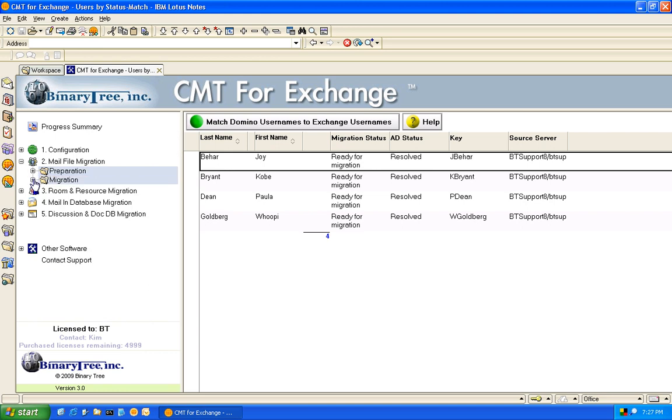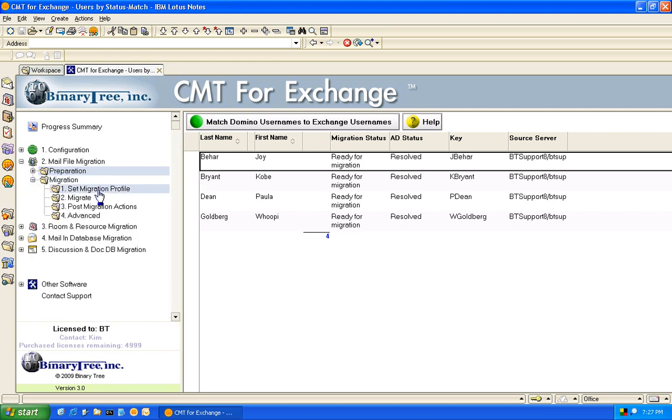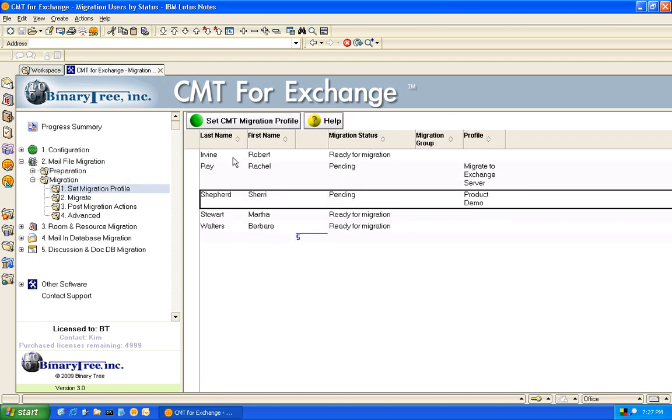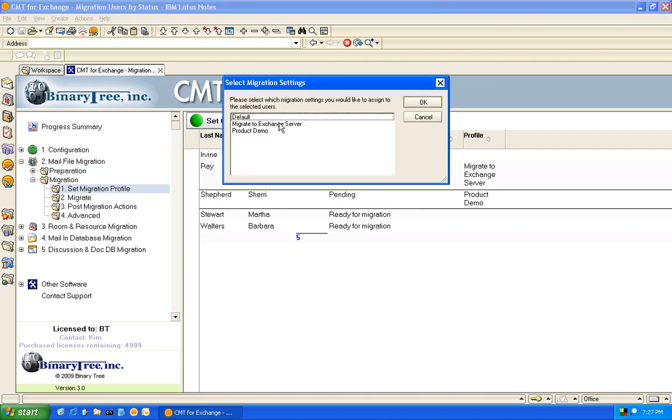After the preparation, we then migrate. In the migration steps, there are a couple of steps here. In this first step, you set the migration profile. This is what we configured back up in configuration, and you can choose which migration profile you would like to use on your users. At this stage, you could create multiple migration profiles and select which one you'd like to apply to each user, creating multiple settings.